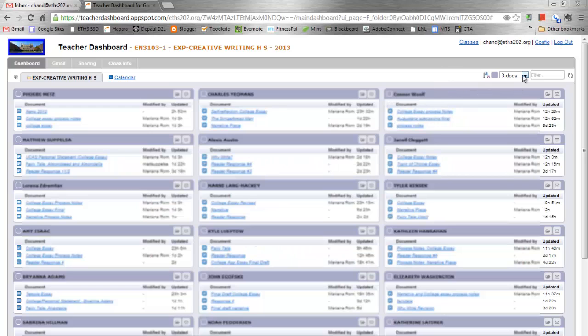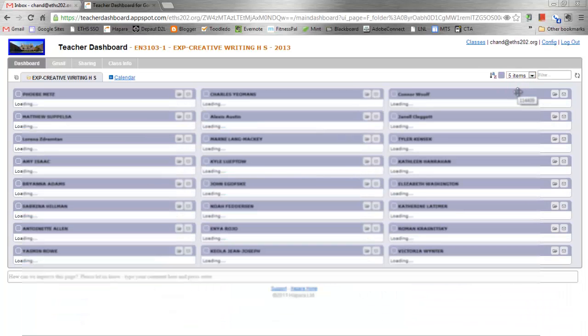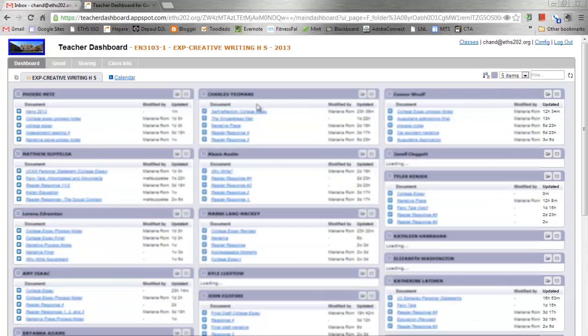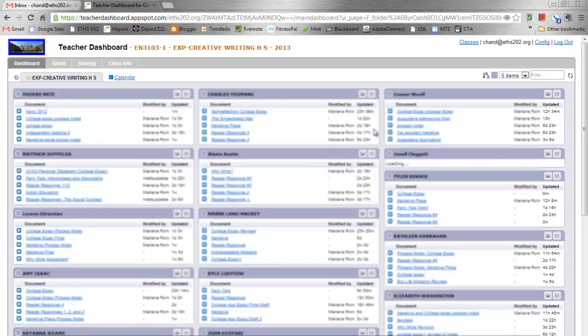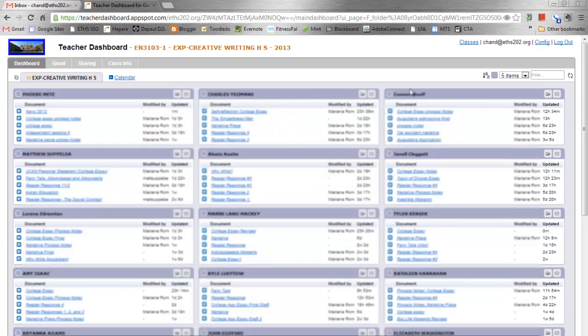Next, I want to talk about the default of showing just 3 documents on the home screen for the dashboard, but you can expand that to anywhere from 5 to 25 docs so that you can quickly get a glimpse of all the documents that have been shared in your class folder.